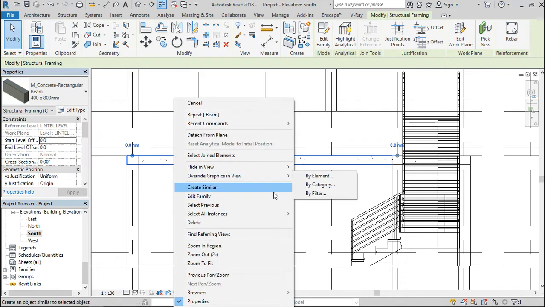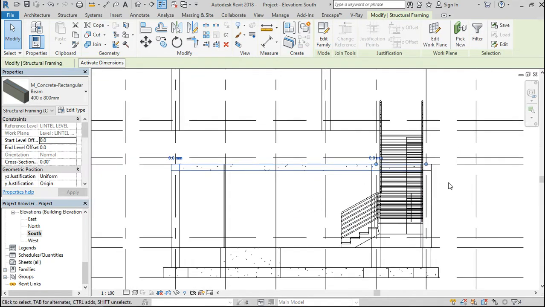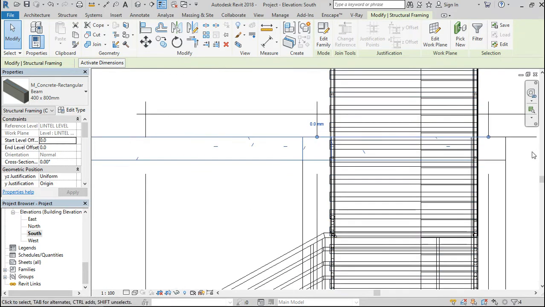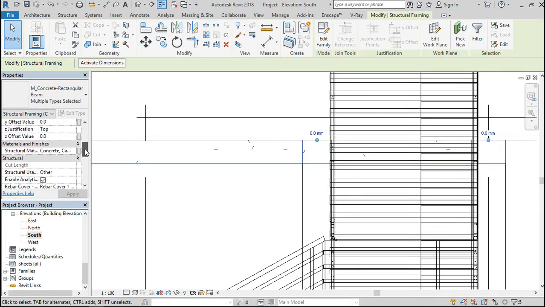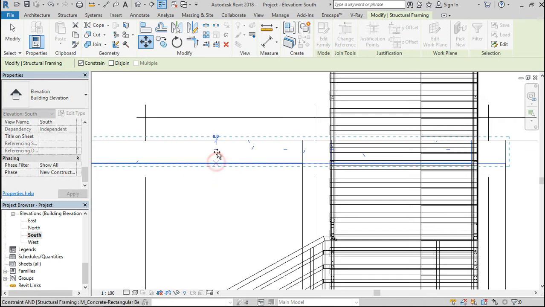All instances for an entire project, including you. You can control, I don't know. It's supposed to be here, but it ended up being somewhere else.